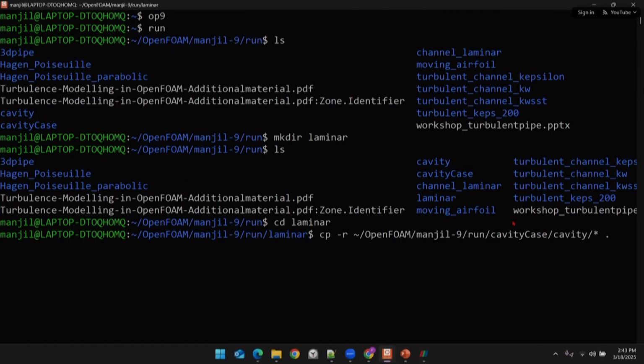So if you do this, all of you follow this first. Basically, I've copied this location here and then used an asterisk. Why I use the asterisk is because I want to copy the different folders inside cavity, right? Zero, constant and system. There are 3 folders. I want to copy those 3 folders into the laminar folder which I have created, and we want to run the simulation on this folder. So after this, press enter.